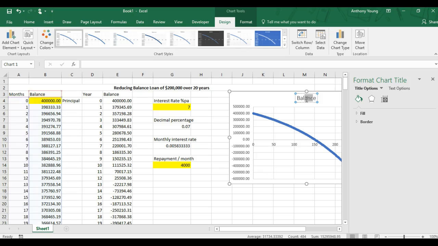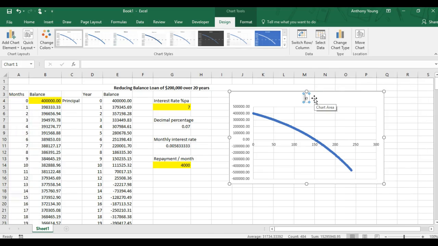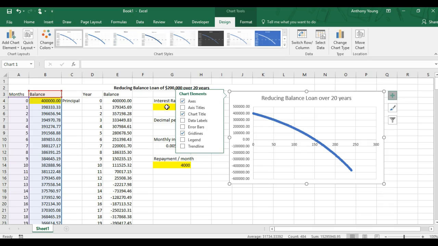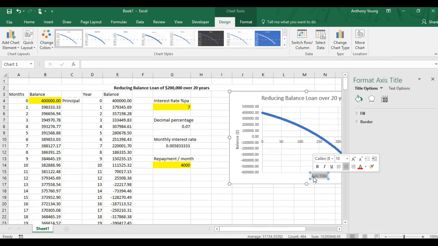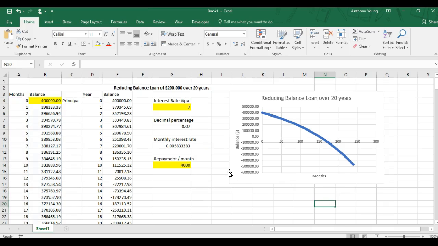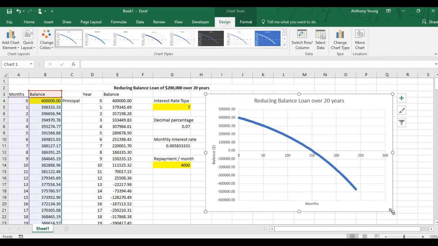And let's give it a nice title. Let's give it a reducing balance over 20 years. And we'll click on the plus because we want to put some axis titles in. Axis titles. This axis is going to be balance in dollars. And this axis is going to be months. And let's make that a little bit bigger.